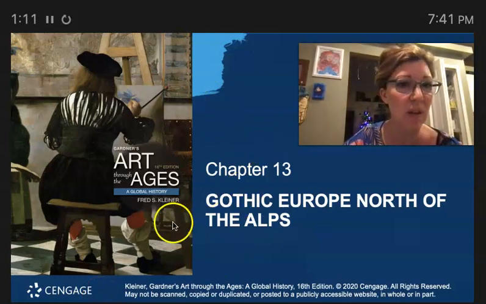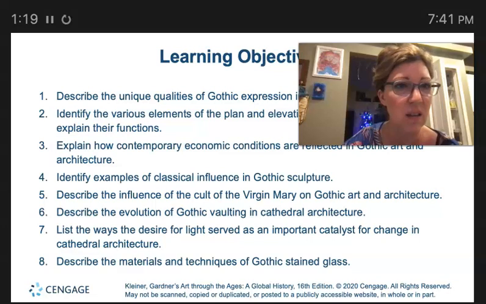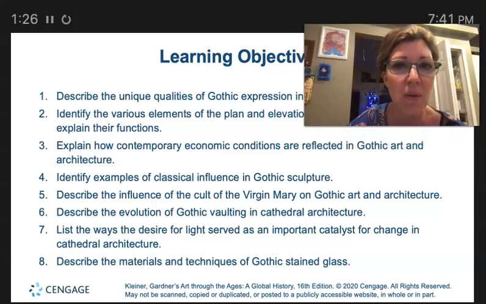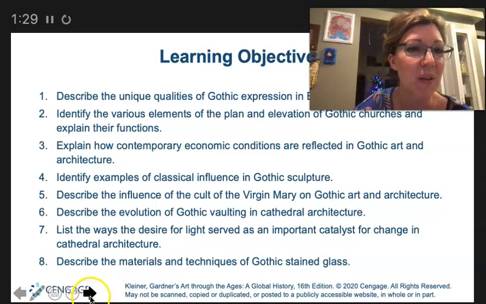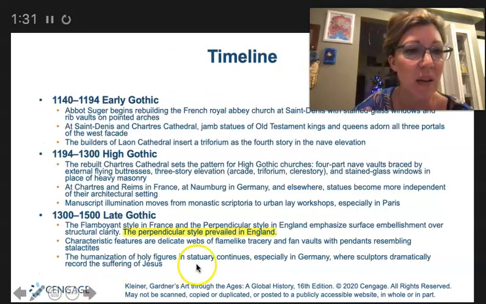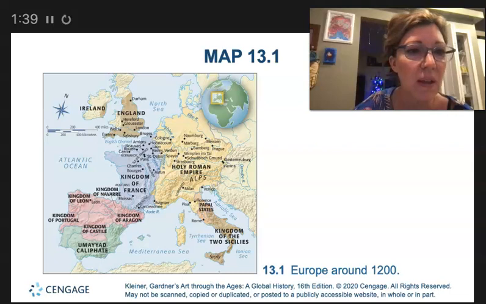Hi everybody. Let's get started on chapter 13, the Gothic era. So here we have our learning objectives. You might find something in here that's interesting for a topic for your final paper. Never know. And the timeline, and I highlighted an important fact there. And here's our map. So cool to see what things look like so many years ago.